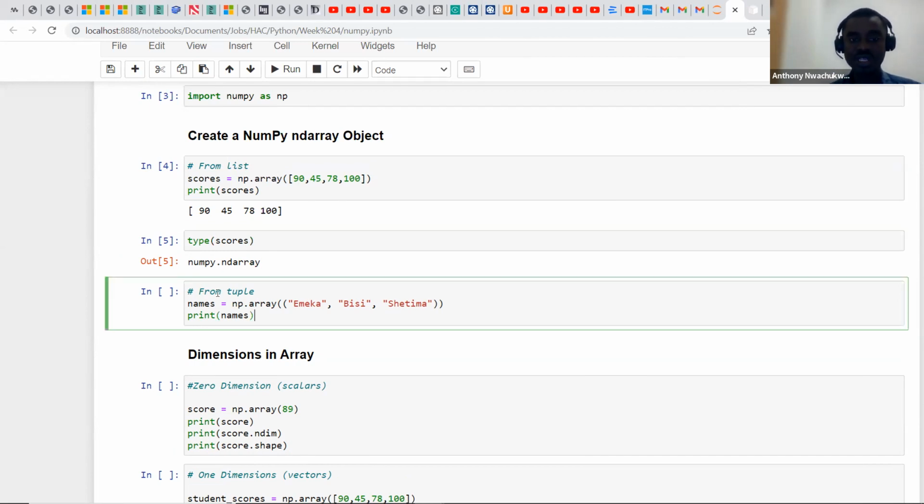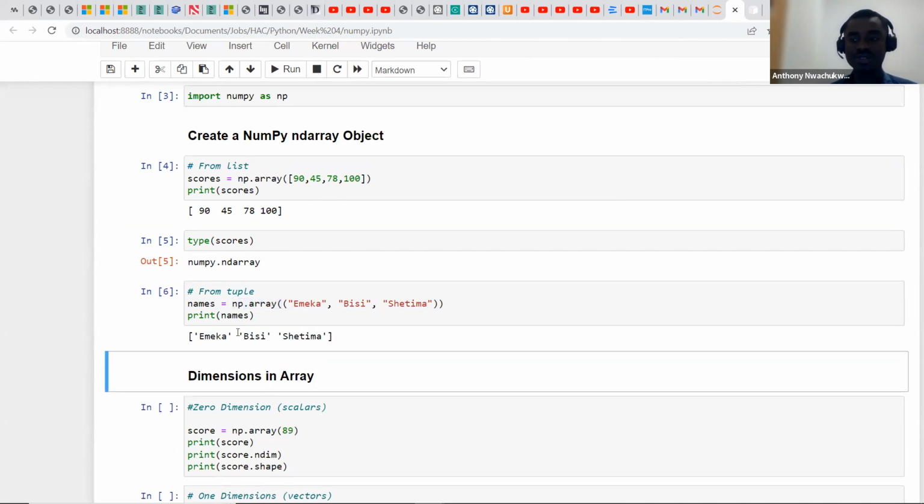Now you can also create an array from a tuple. This is a tuple. Just wrap this tuple with np.array. Use this array to wrap around it, and you can also create an array from there. So this is also an array.